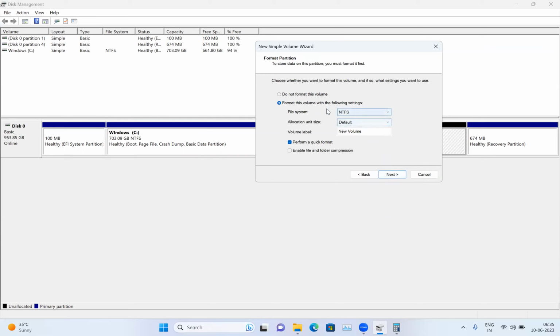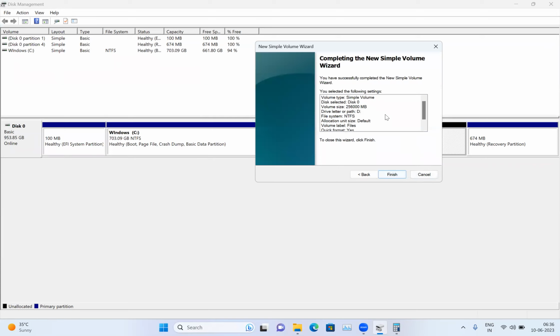Here also leave file system as default and allocation unit size as default. And if you want to rename this volume, you can do that here. So let us name it as files. Okay. I'm naming my volume as files. Now click on next and click on finish.